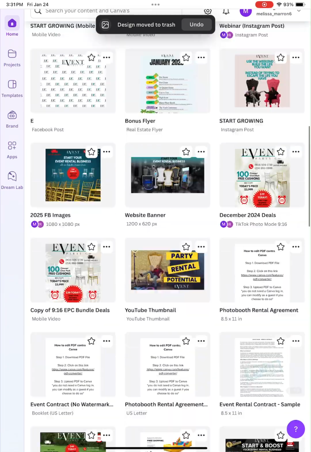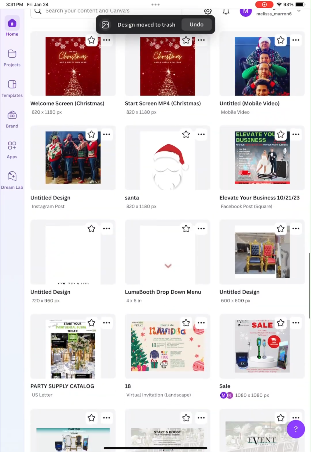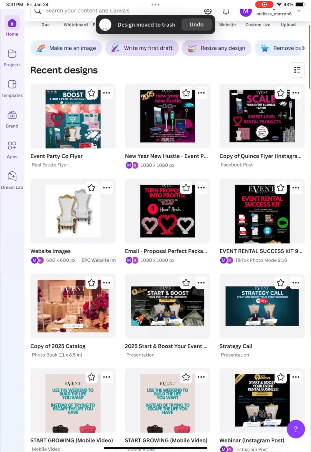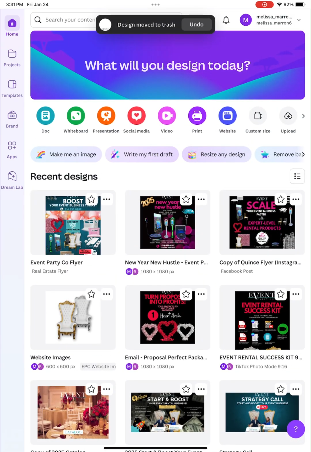Learn how to create, download, and upload a PNG transparent file using Canva and your iPad. In this quick tutorial, we'll show you how to do it step by step. This is perfect for our photo booth clients using the LumaBooth app.